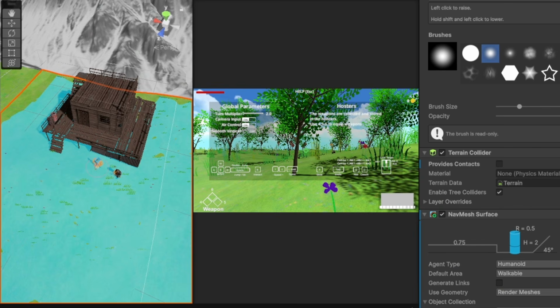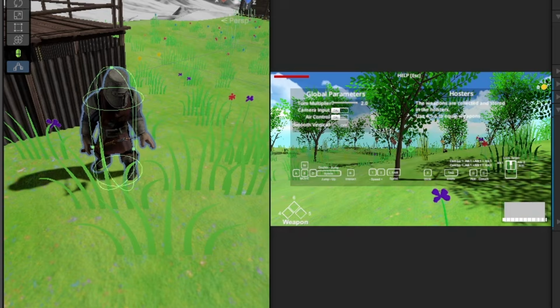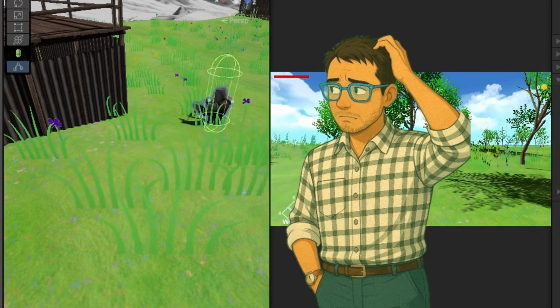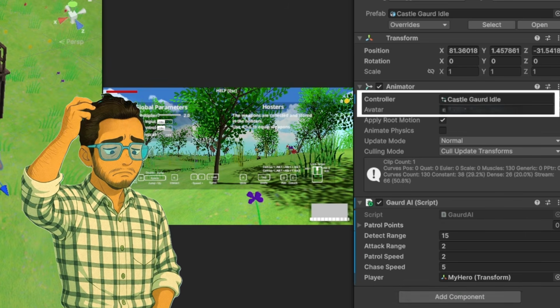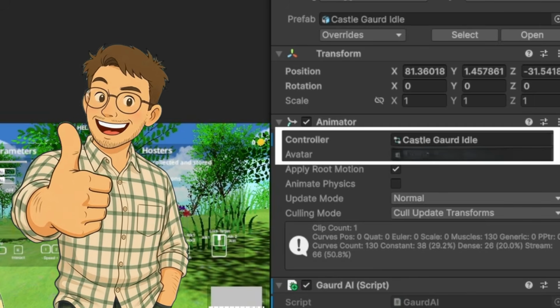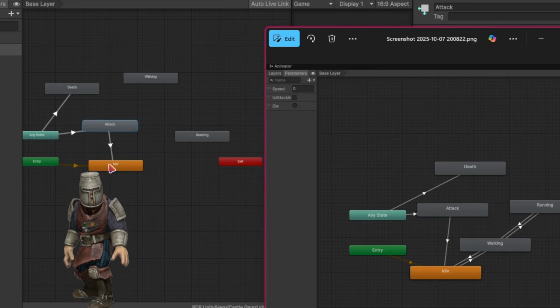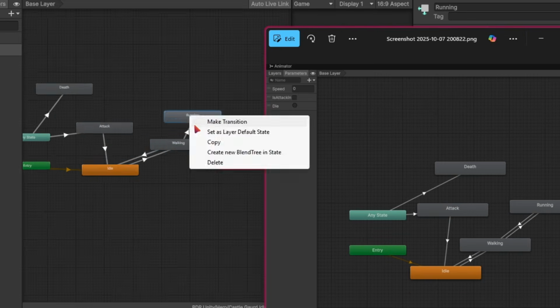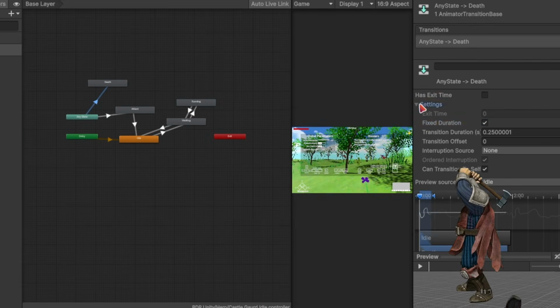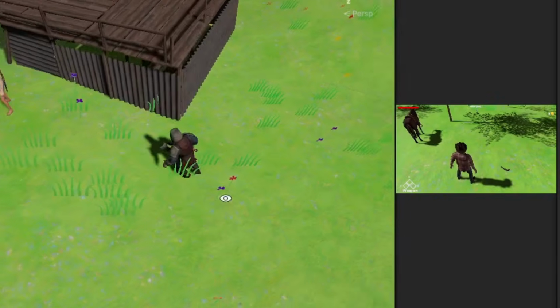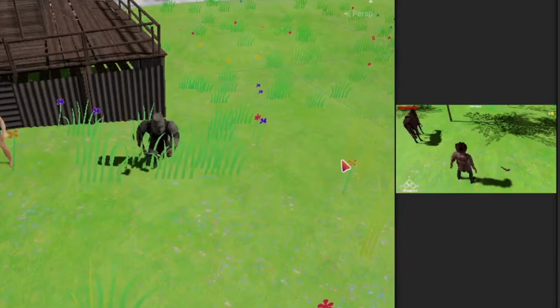After baking the nav mesh, I tested the enemy movement, but bruh, the enemy instantly sank into the ground again. To fix that issue, I removed the avatar from the animator component, and surprisingly, that fixed everything automatically. After that, I created different animation states for the enemy so that the patrol, chase, and attack behaviors would look much more natural and smooth. And now, as you can see, our guard enemy is finally patrolling around his area properly like a real character.